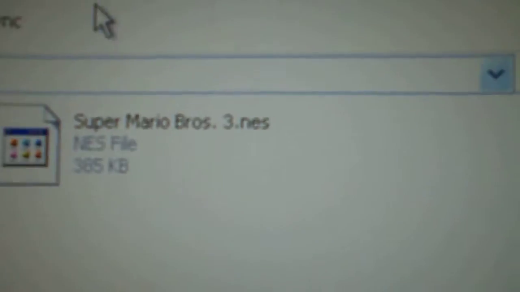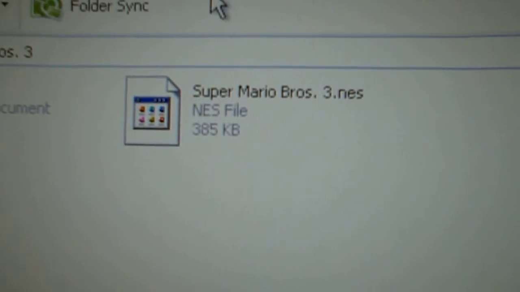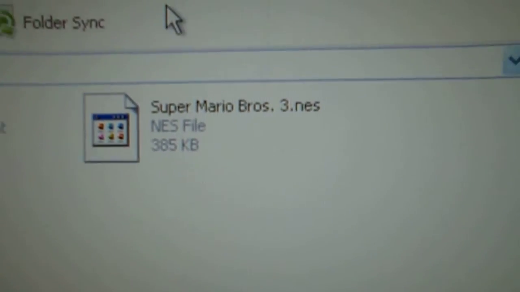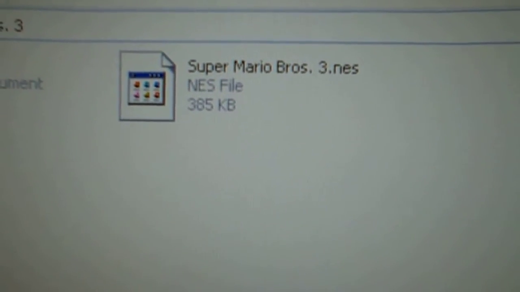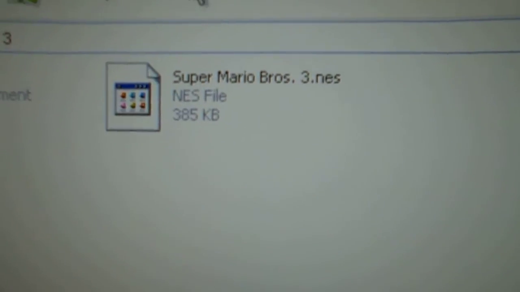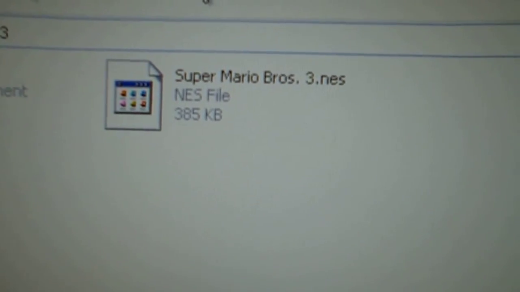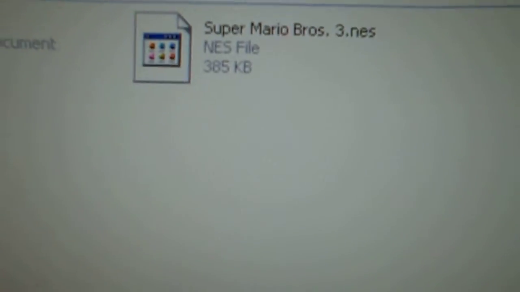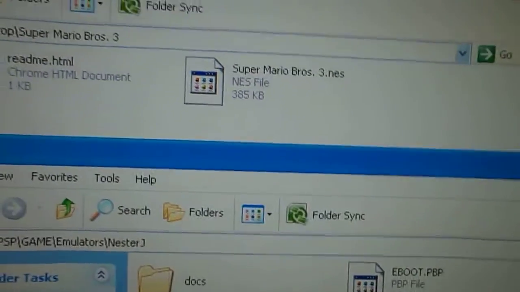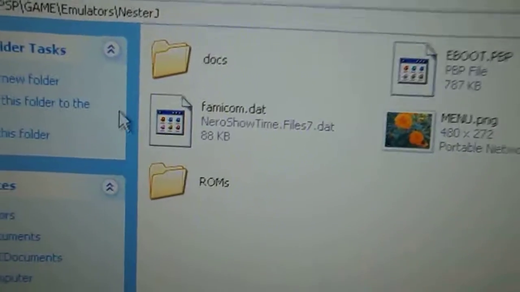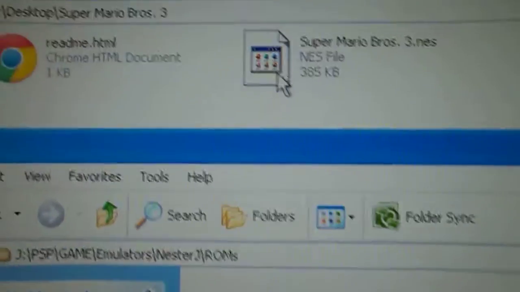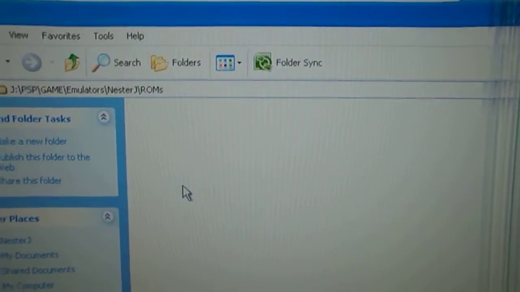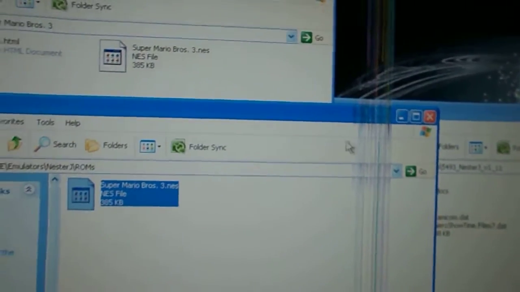The .NES. Make sure when you download stuff for this emulator in particular, you need to make sure it says .NES on it, because some people like to put different kinds of things. So make sure it says .NES. So what you do is you go back to your memory stick, which is right here, and you open your ROMs folder. Then you take this right here, and you simply drag it and drop it right in there. And you're basically done. That's all you have to do for the ROM, or for the emulator, my bad.